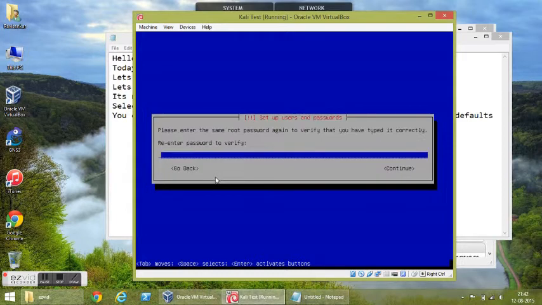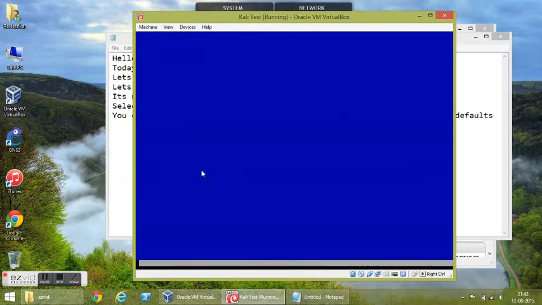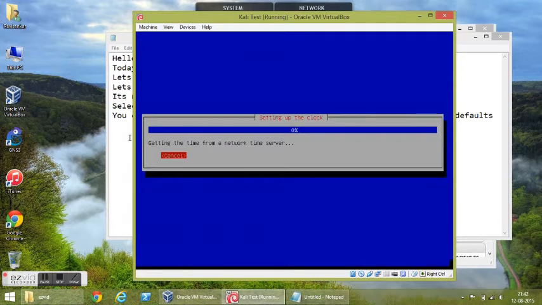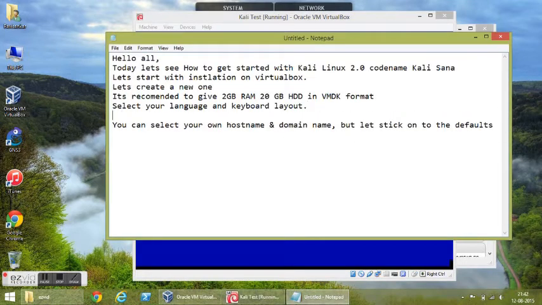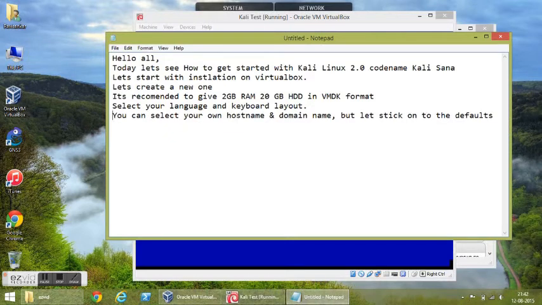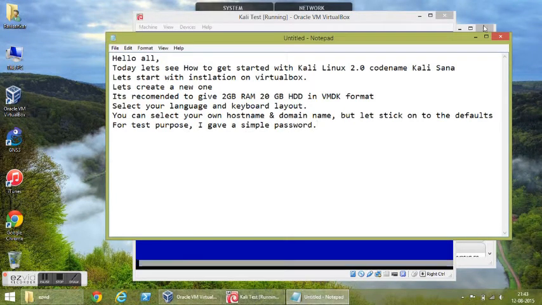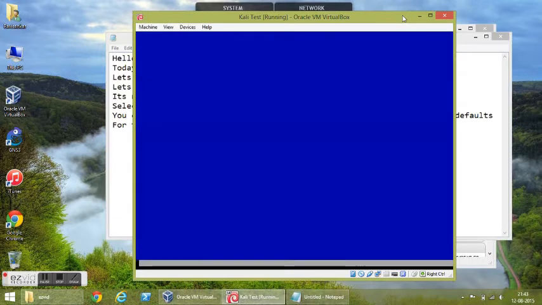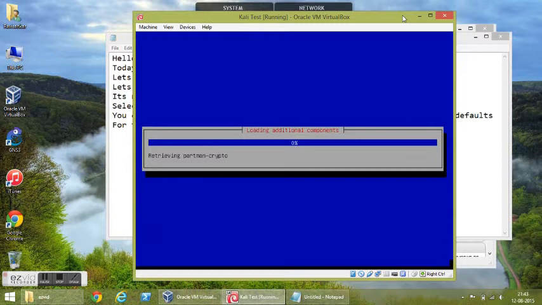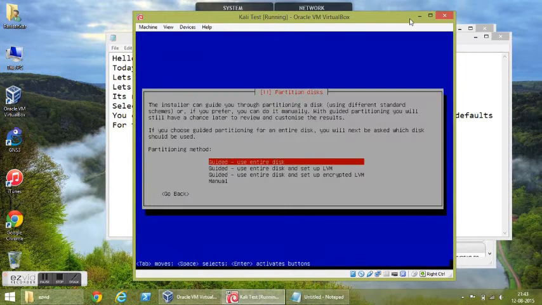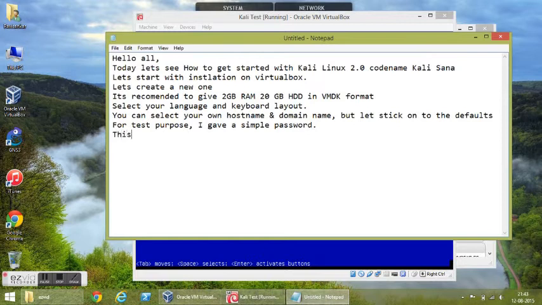It's asking for the root password. For now, I have given the reverse of root, which is toor, the default in BackTrack. It's for educational and testing purposes. It's better to give a simple password, because you might have to tweak this at least 100 times while you test something.